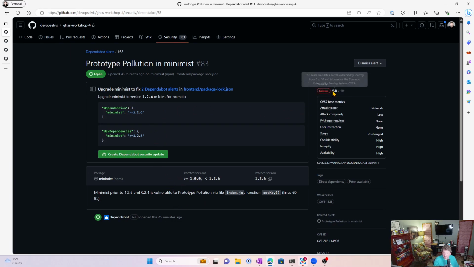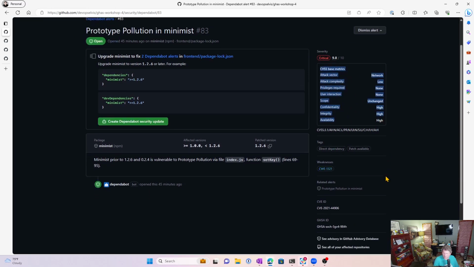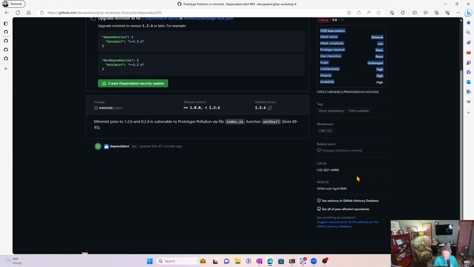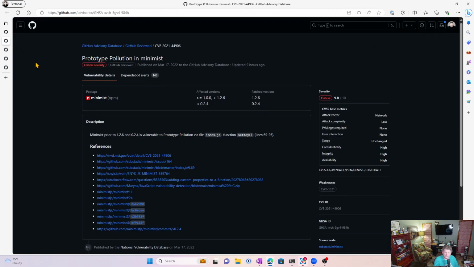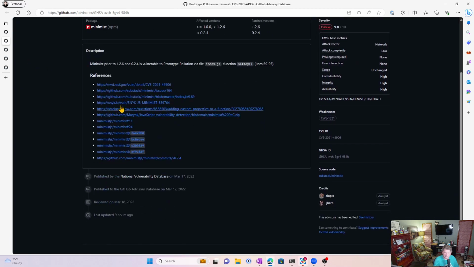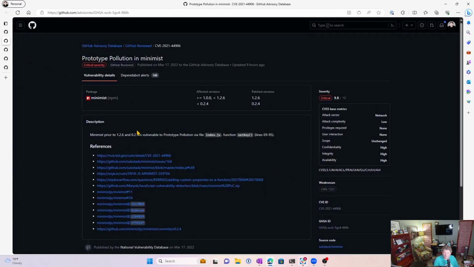I'm calculating my score at 9.8 out of 10, so it's critical. And these are all of the values that I used to determine that 9.8 score. I give you a link to the CVE. I give you a link to the GitHub Advisory Database. And in the GitHub Advisory Database, that's where we've got even more information about why this is a problem. All the references.